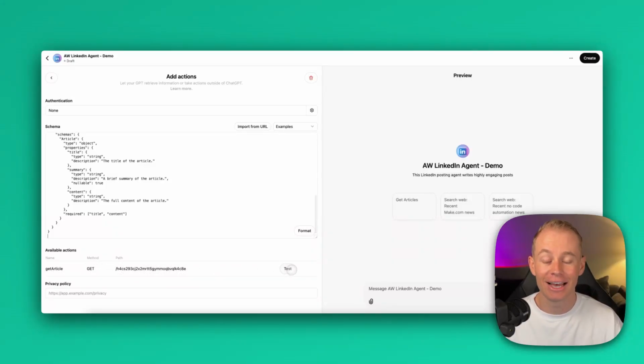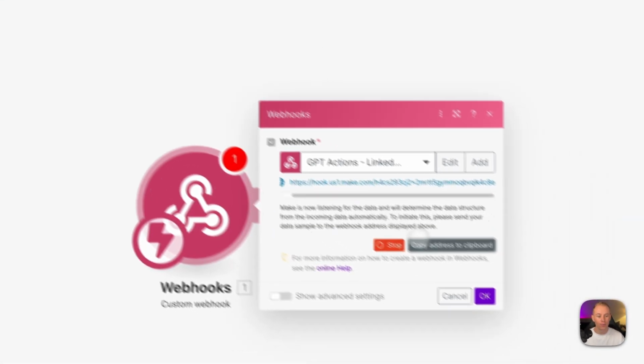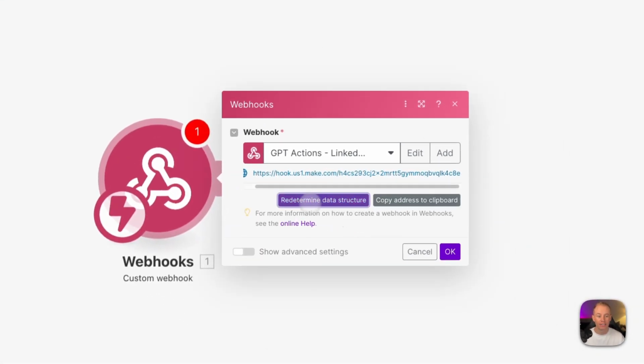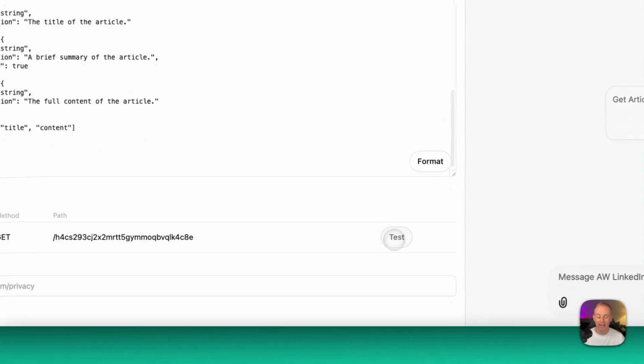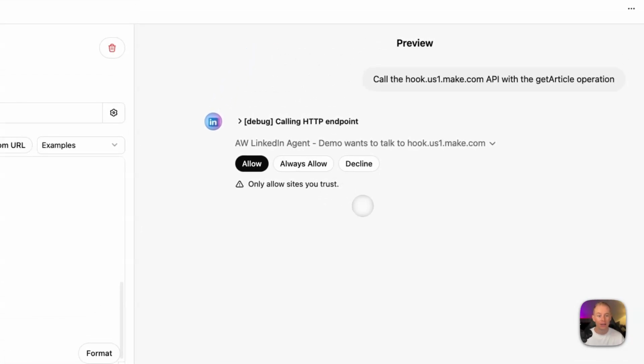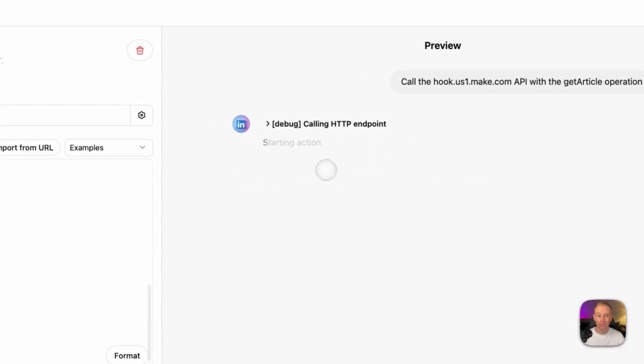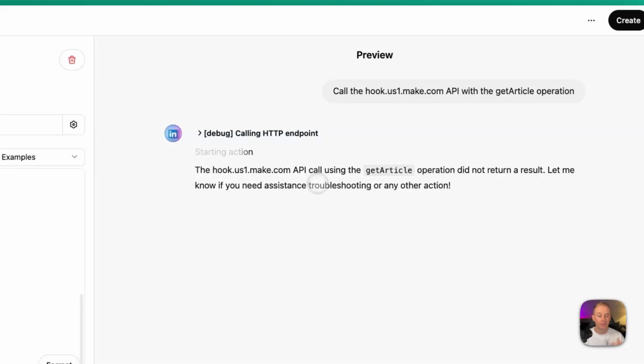Let's go ahead and test this out. Let's make sure that we are listening to determine our data structure right here in make.com. So click this so it can start listening. And let's go back to our GPT and say, test this action. It's going to fire off and do its thing. We're gonna say AW LinkedIn agent demo wants to talk to your webhook. Allow, always allow, or decline. Let's say always allow, and it's gonna get back to us, and it's either gonna be a success or we're gonna run into an error. It looks like in this case, we may have run into an error.